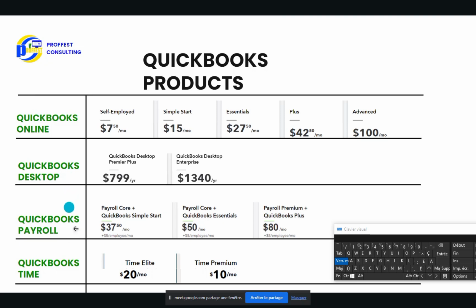We equally have QuickBooks Payroll, which helps us to calculate sales taxes, employees' salaries, contributions, and taxes, and it is a software that is attached to QuickBooks Online.